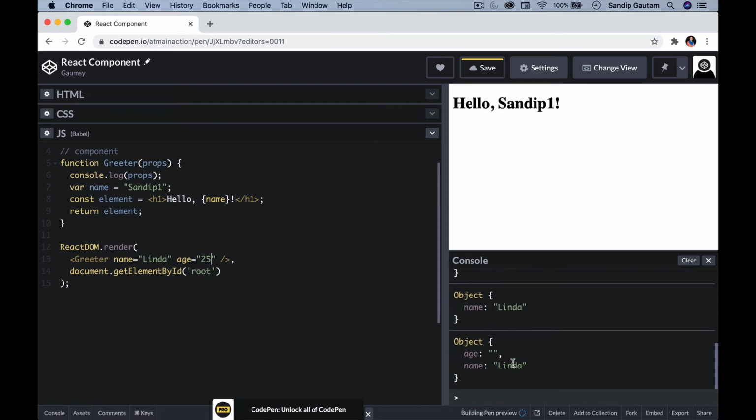Now if you come to console, see that age 25, name Linda. So I can pass multiple properties to my component and it's getting stored into this props object. Now the object has name and value. So now I can use this props object to replace this name property. So I'm going to use props.name. See that? Hello Linda.